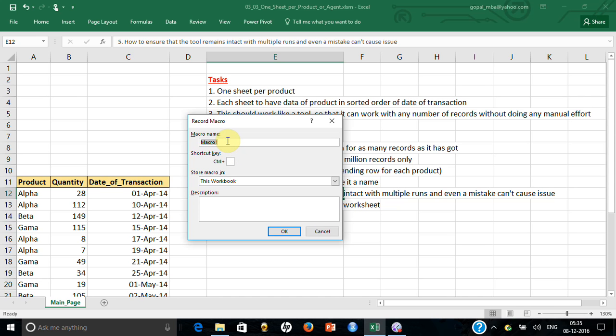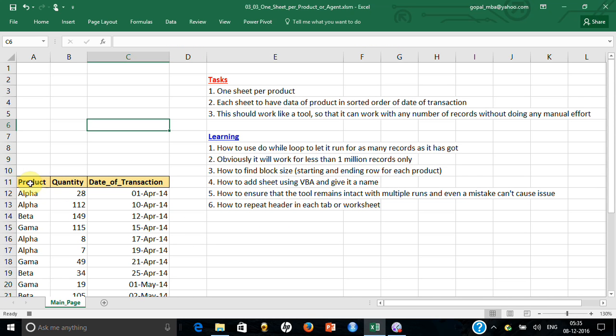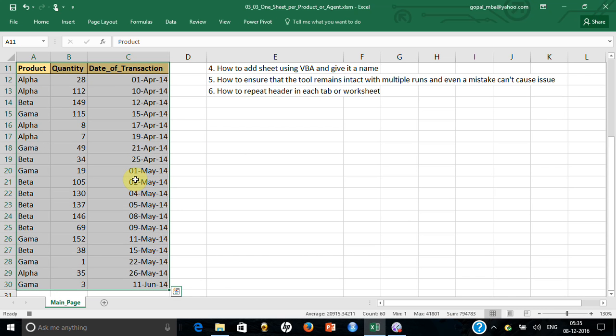Let's say I call it 1 sheet per product. Now understand one more thing. Sometimes you can have an agent name here, and you can be asked to create 1 sheet per agent, and the same technique can work. It can work with any sheet here. Some of the steps are bound to be very much the same all the time. So you will select this top row and press the down key, so that it selects everything downwards, as many rows as possible.